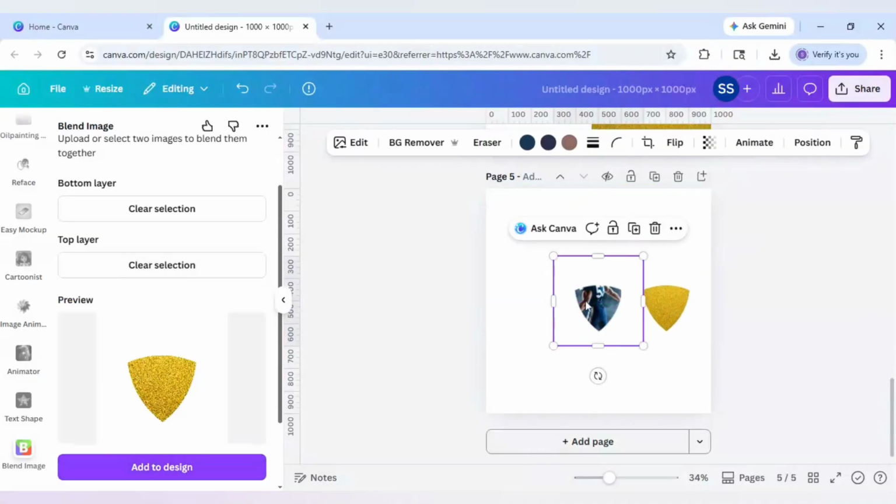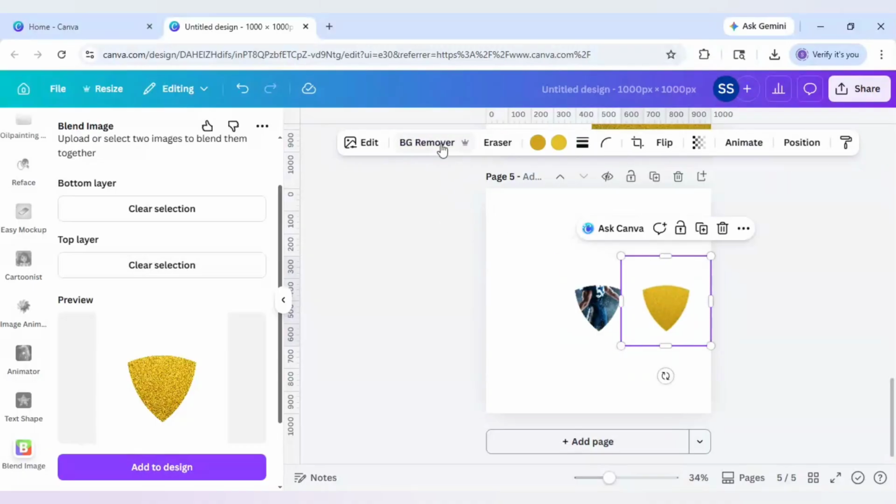Now for this one click on BG remover to remove the background and follow the same for this one also.